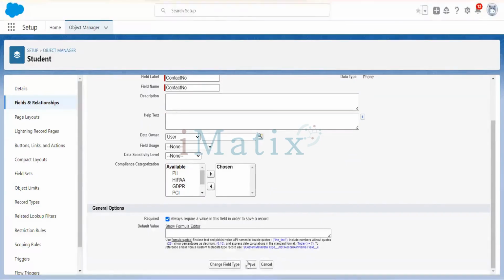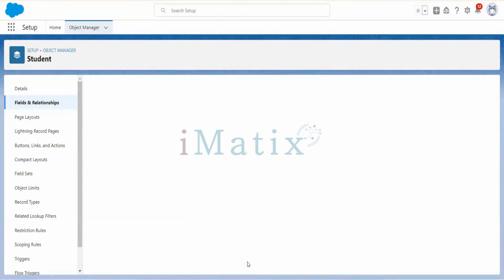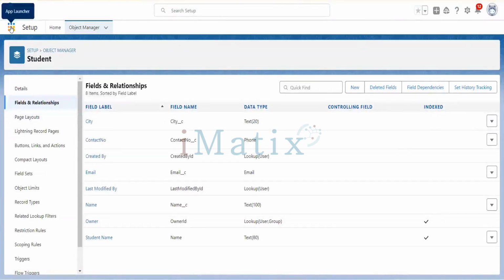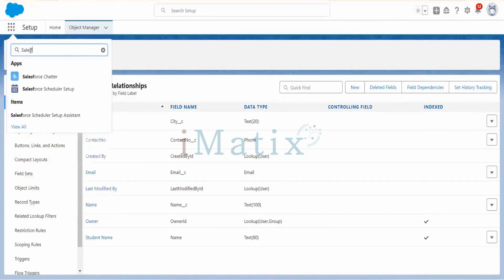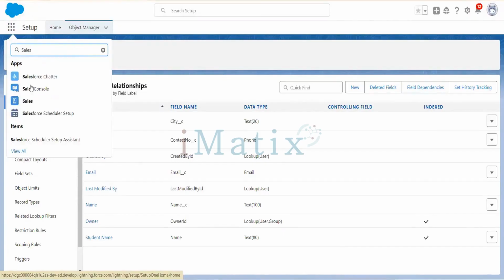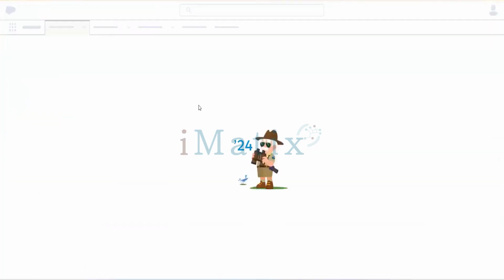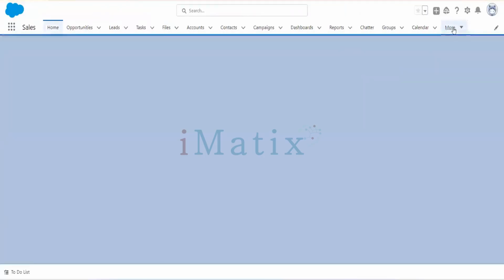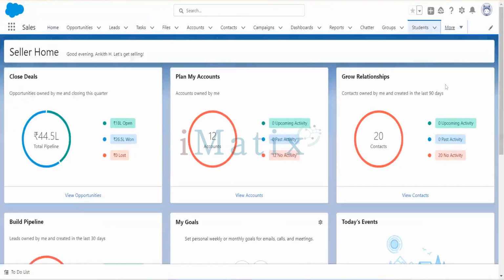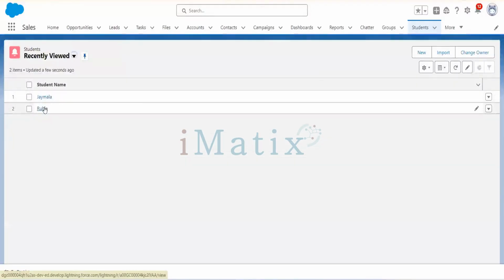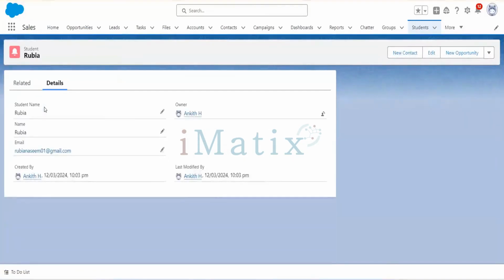We can make it mandatory. Let me check. Those two fields are not coming.